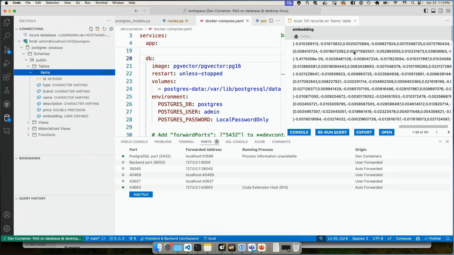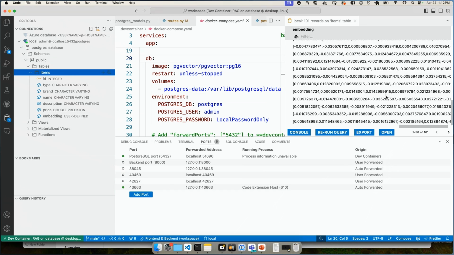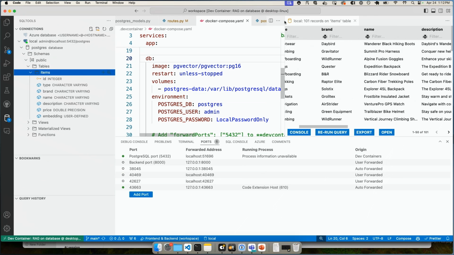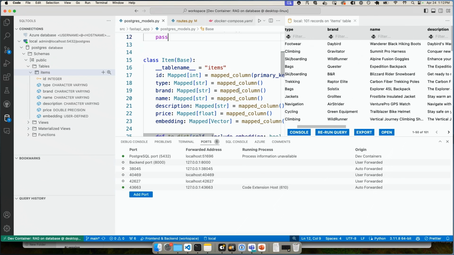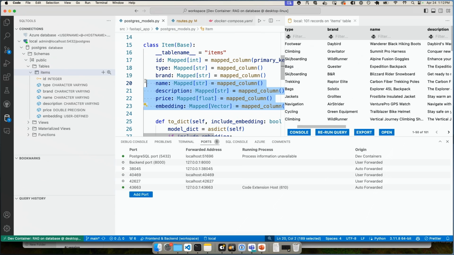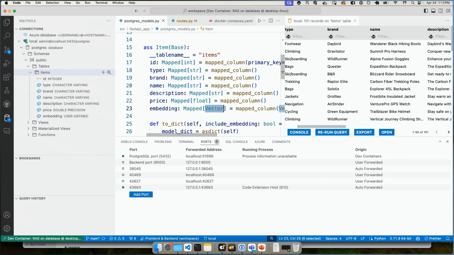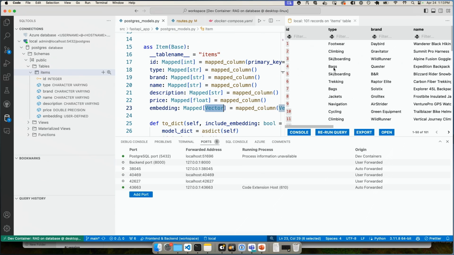This is one I've pre-calculated using the ADA002 model from OpenAI and just stored in this column here. You can see how I declared this in SQLAlchemy, which is an ORM for Python. For that embedding column, I use this special vector type, which is from the pgvector Python library. Okay, so that's running. Now let's actually run this app.